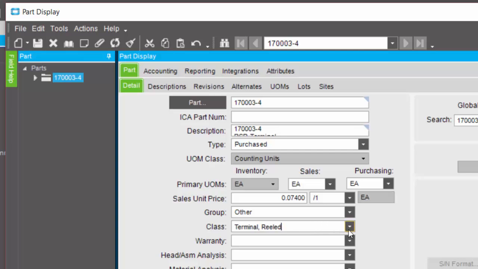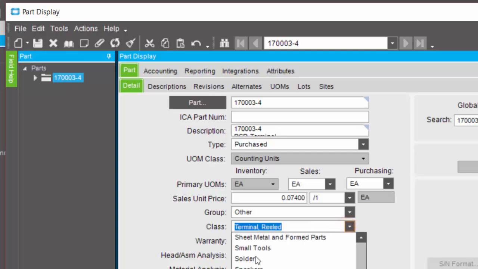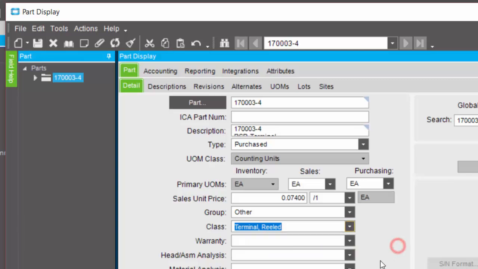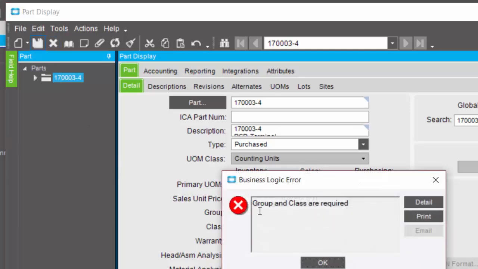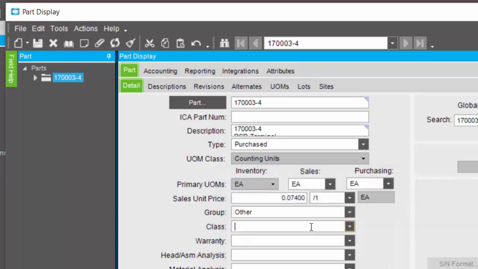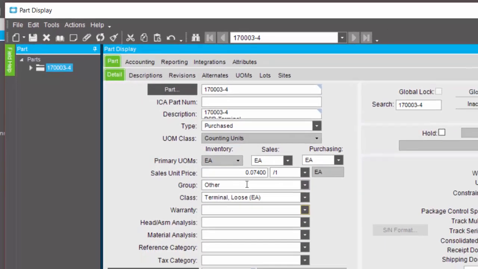This one happens to be terminal. It could be sheet metal. It could be seals. It could be labels. Whatever it is, that's what the part class is. If I try to save this part, here's my little save button, the system will tell me you have to have a group and a class. It won't let you save it without it. I'm going to put in terminal again. We don't have to worry about any of these right now.